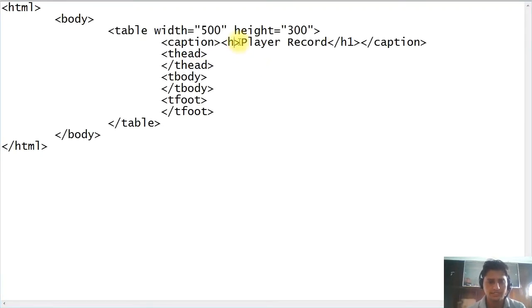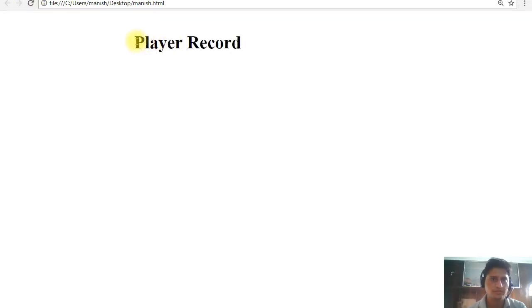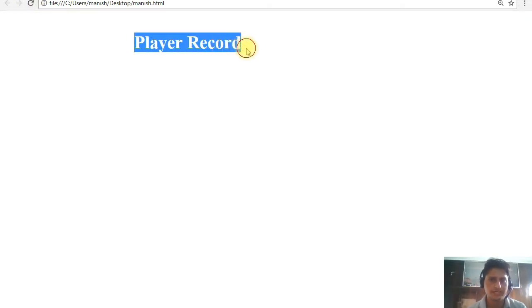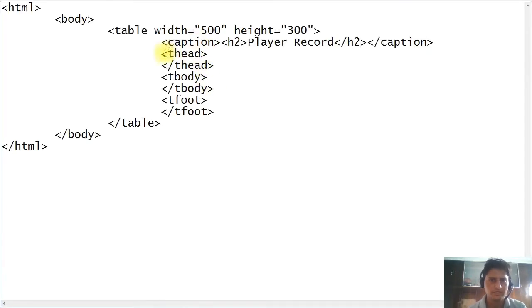So it's showing the Players Record. If it's too big, you can use the second heading, H2, here. So it's showing the Players Record. This is the main heading of our table. Then after that, t-head is used for the subheading.